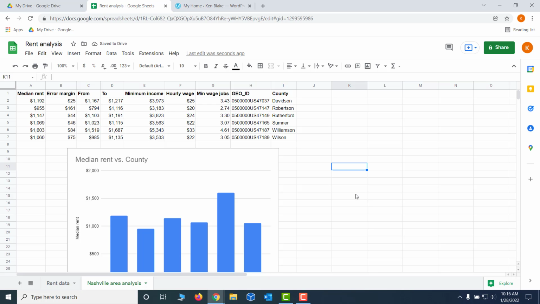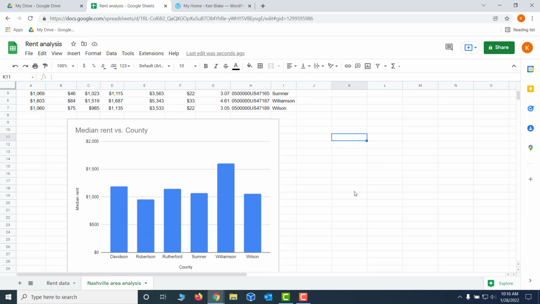But so this is a pretty handy tool, and you'll see in an upcoming video how easy it is to share and embed this chart in your WordPress post. But that's all for this video. In the next video, I'll show you how to make an even better chart that incorporates that error margin information.